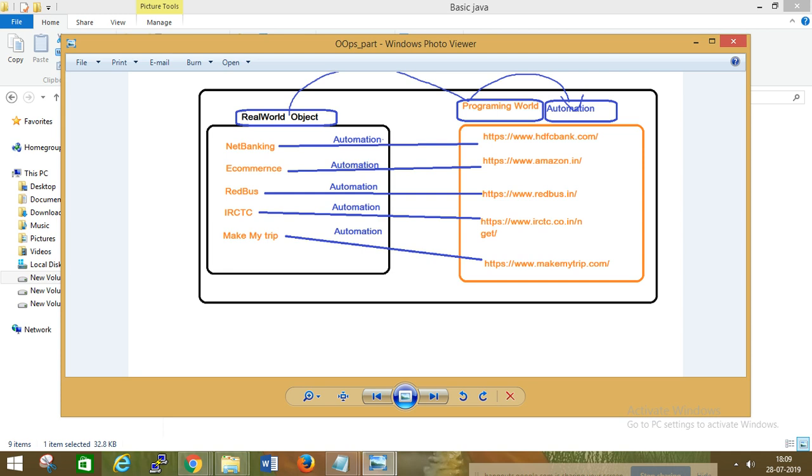You can take HDFC Bank. We have e-commerce, you can take Amazon. You can take Red Bus, IRCTC. If you think about it, these are all real-world objects and we are going to convert them into the programming world. We have developed one website and we are not doing anything manually, right?